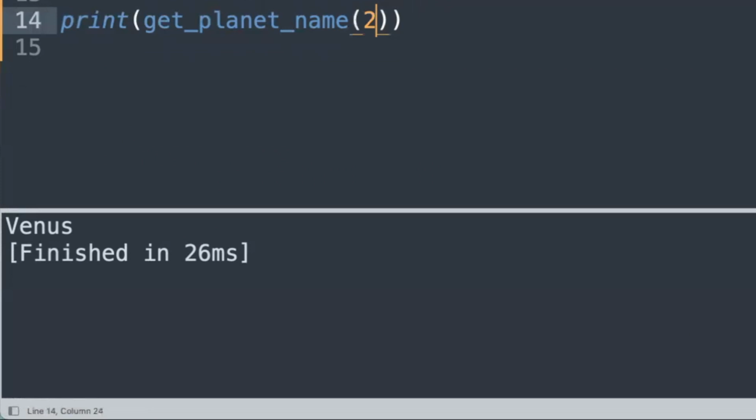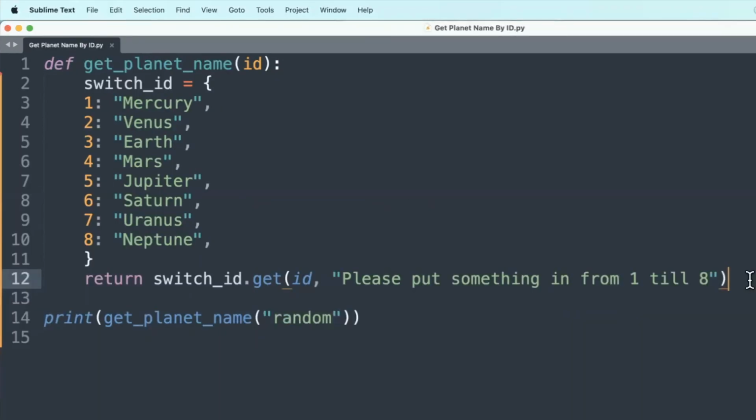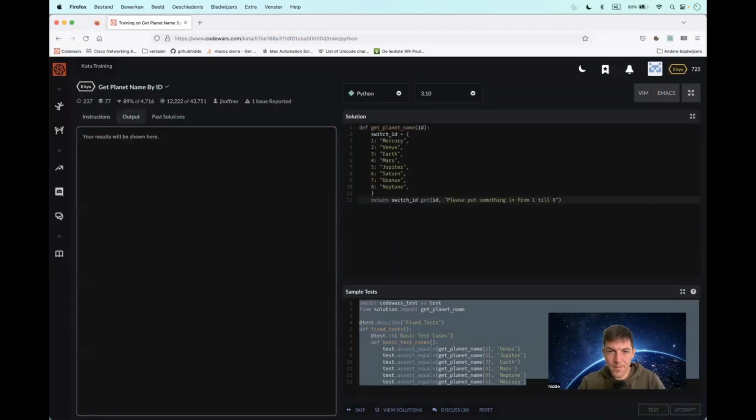And if I put something in like 22, it will return the string. But this actually applies to any input. Let's put in random string, and you get the same result. So let's test it out. And there we go.